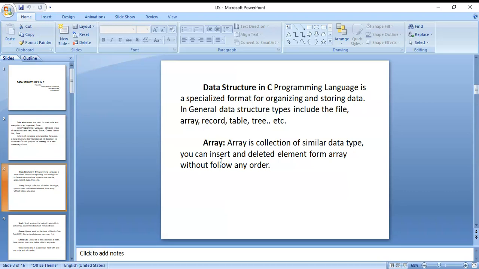There are different types of arrays: one dimensional array, two dimensional array, and multi-dimensional arrays. Those are explained later.